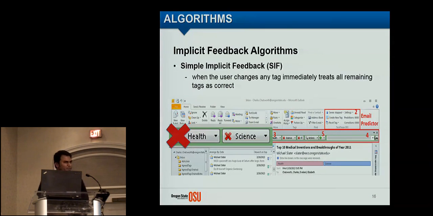Okay, so the implicit feedback algorithms we have. The first algorithm is a greedy approach, which we call simple implicit feedback. Let's say a message has two tags, health and science, and the user deletes the tag health. Because the user deleted health and didn't say anything about any other tag, it's probably safe to assume that the other tag, science, is a correct tag for this message, and the remaining tags in the system are negative tags for this message. Again, notice that this is a greedy approach. This can go wrong, right?